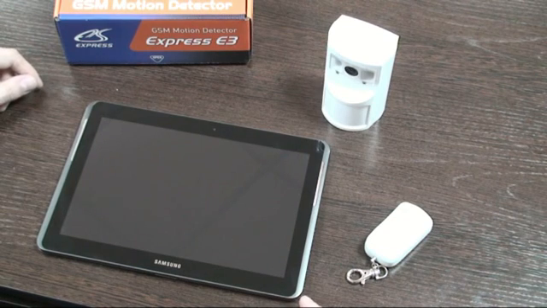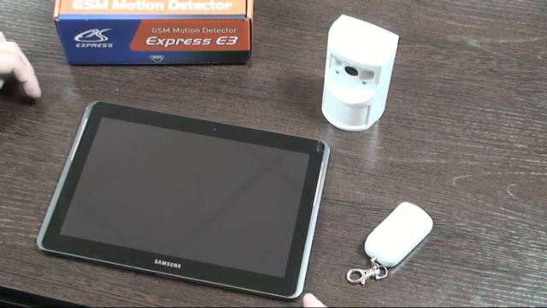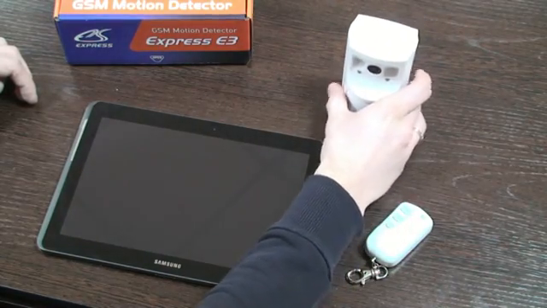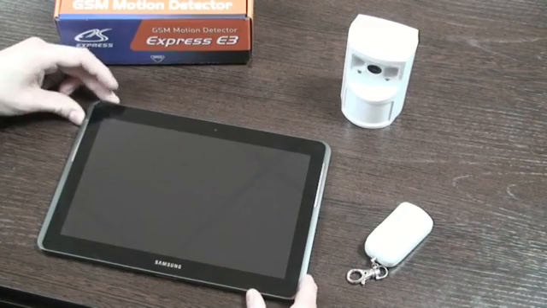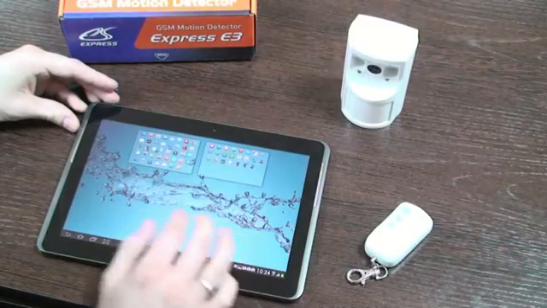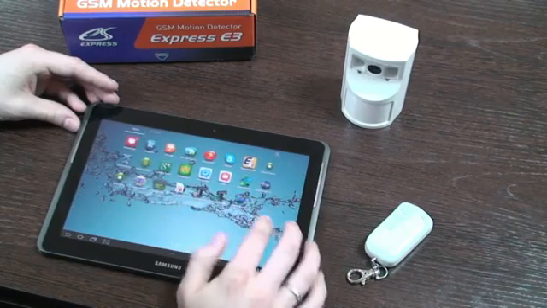Hello, today we will test the new application on Android OS for a monitoring panel in both with using Express E3. So we open our tablet, open the application GSM panel.